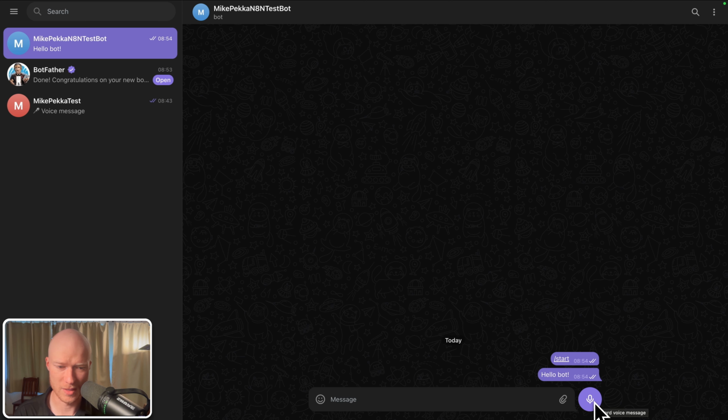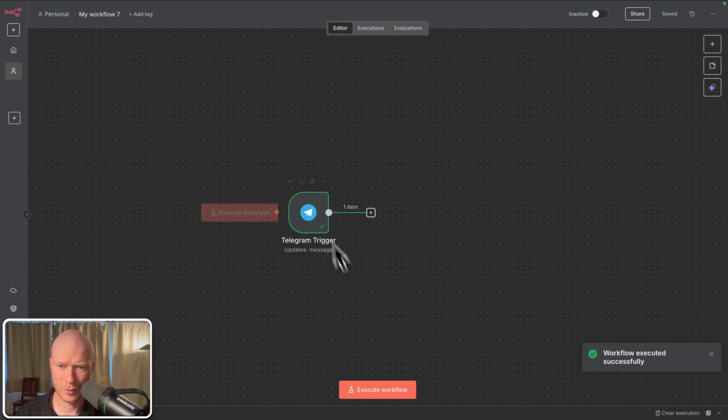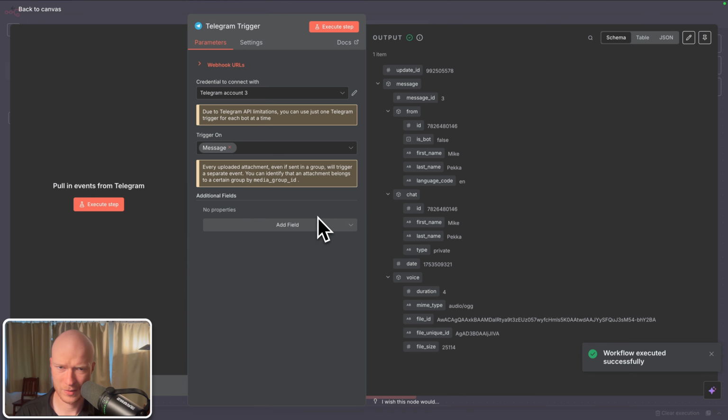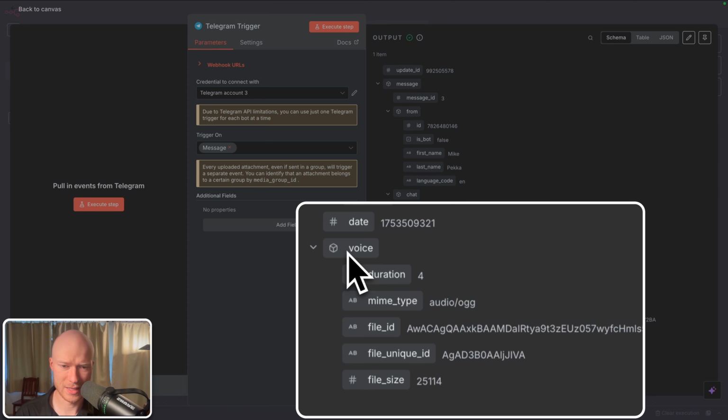And already now the cool thing is, by default this accepts voice messages. So if I send a voice message here, hello bot, this is my first voice message. And if I execute this again, you can see it receives the voice message with a lot of different pieces of data again. But down here we have this voice object. And with this we have access to the audio recording.